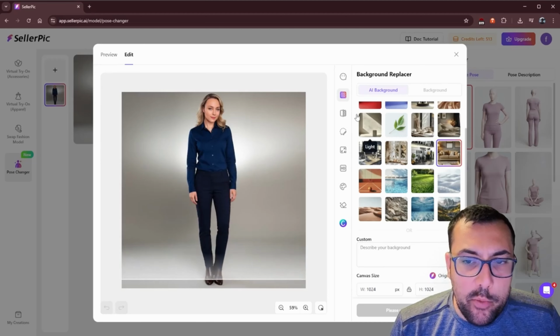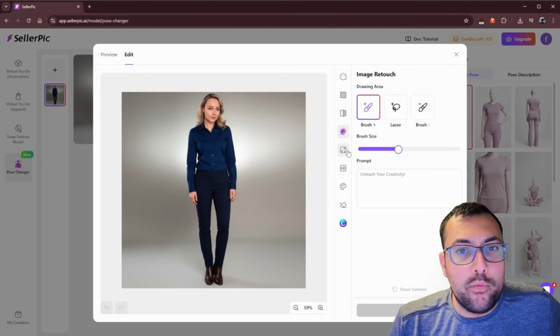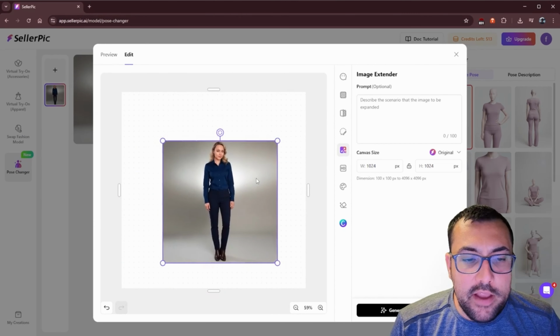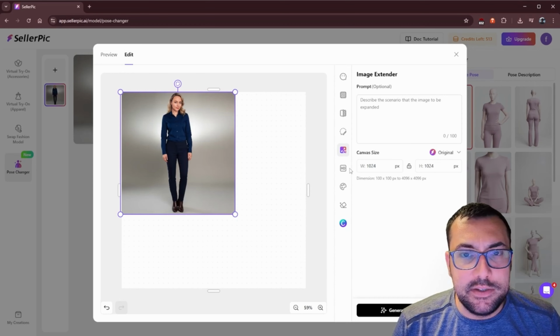So we can say, hey, we want to put her in a living room, or we can just remove the background altogether. We can retouch an image. So we can extend the image and you can see what that looks like. We can decide the size of it and we can move it around. It's going to extend it in the white areas. This is what it did for us already.